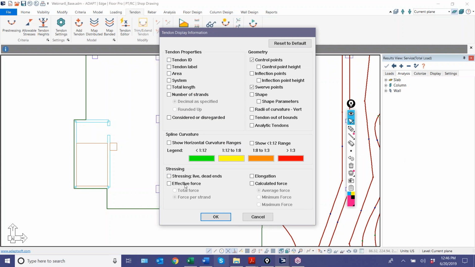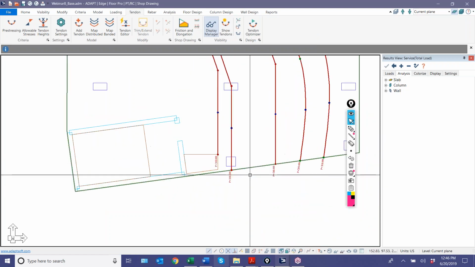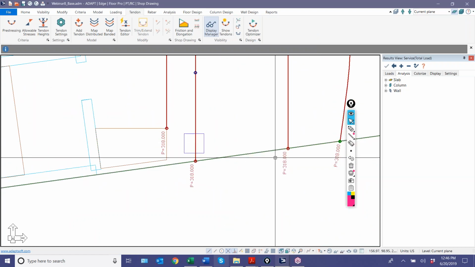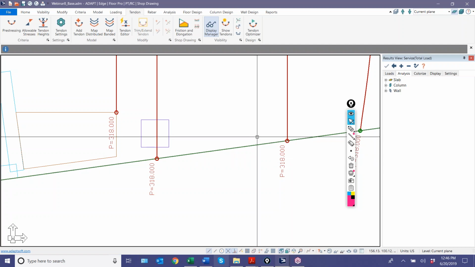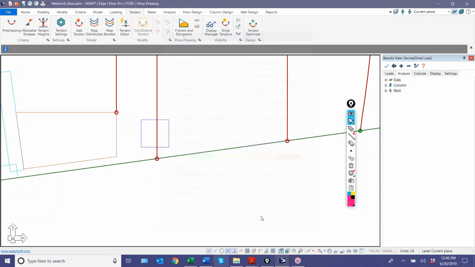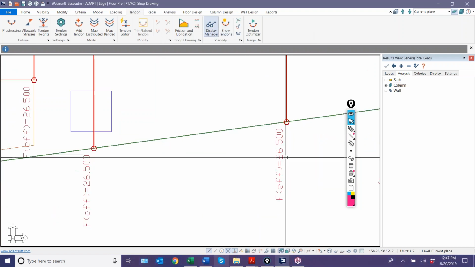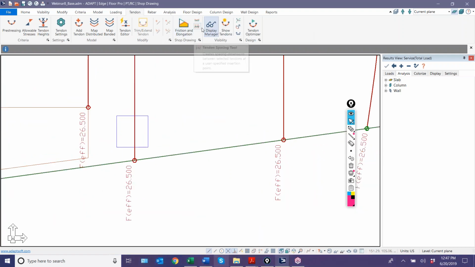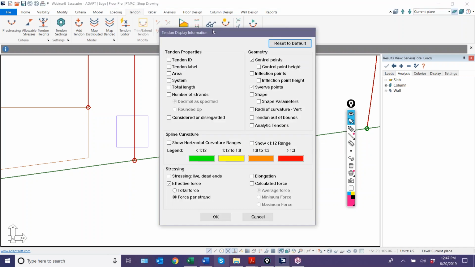How do we represent force? Well, if it's an effective cable setting, we can have force per strand or total force. So this will show us the setting. This is total versus effective force, I think 26.5. This is effective force and it actually says F effective there. We can also do calculated force. So if we look at the calculated force, we can represent it by the average force, minimum force, or maximum.